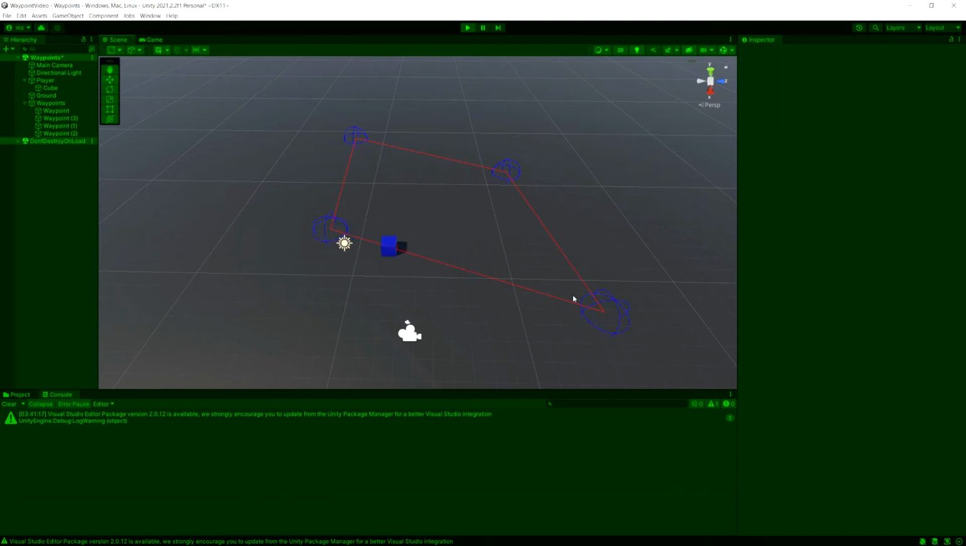Okay, so we move to the first one, we move to the next. One more. Back, and we should loop. All right, so that's basically a simple waypoint system.